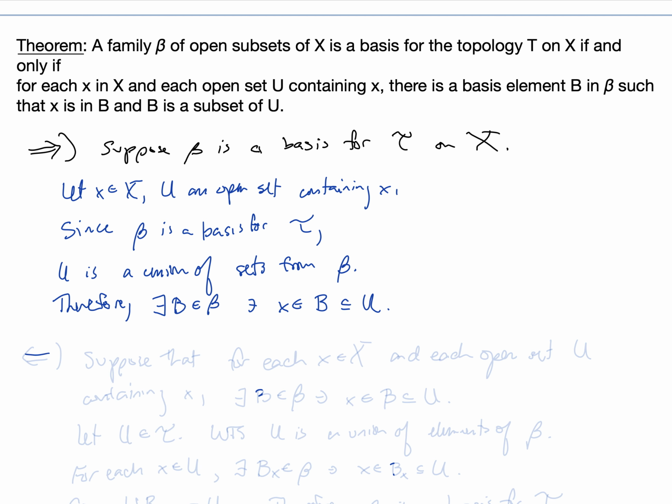Now going in the reverse direction, suppose that for each x in X and each open set U containing x, it's the case that there is some B in beta such that x is an element of B, which is a subset of U.